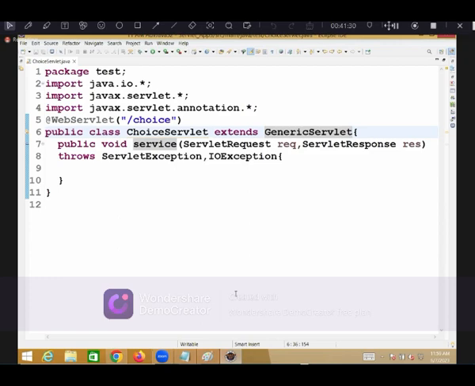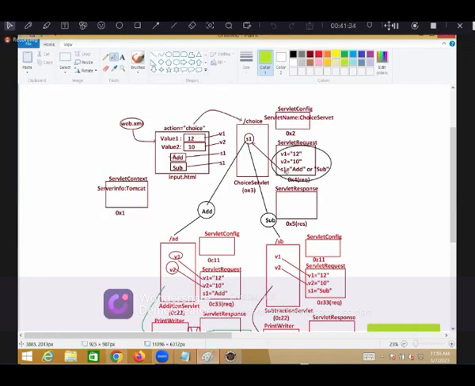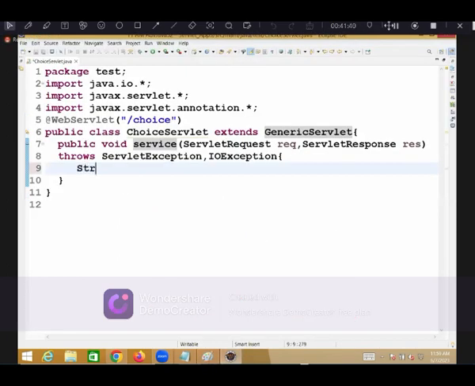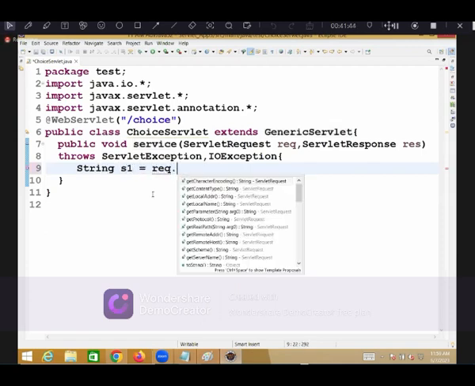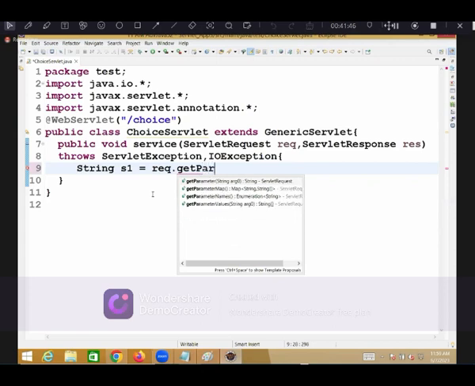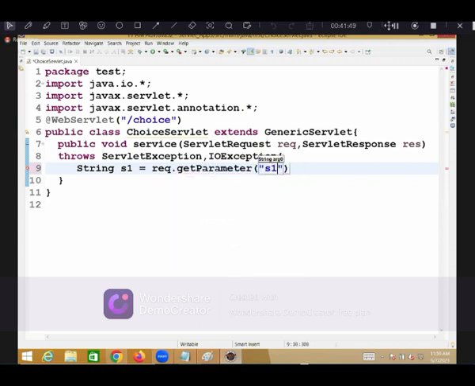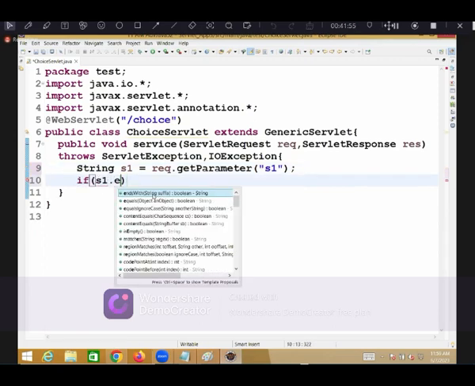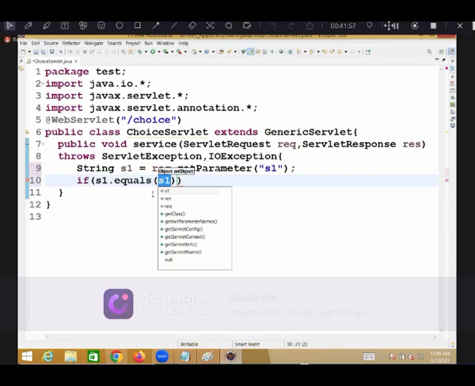It is just checking what S1 contains. Take this S1 here. String S1 is equal to req.getParameter("S1"). The S1 came. Now write, if S1.equals method. Do you remember the equals method from the String chapter? Right.